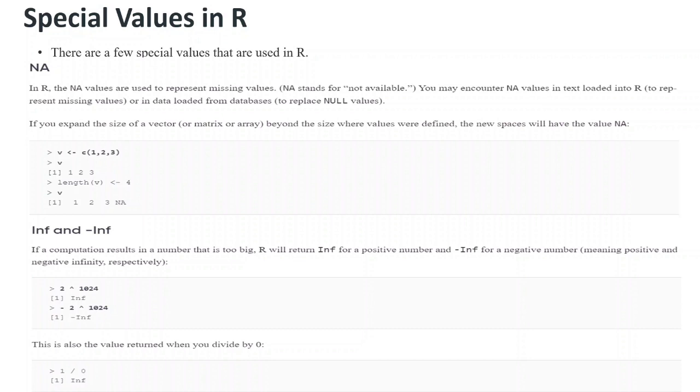Whenever you are reading a CSV file or any Excel file, with data in rows and columns, if some cell has a null value, R will make it NA. So you can use that value name in your code. The next special value is infinity, Inf, and minus infinity.